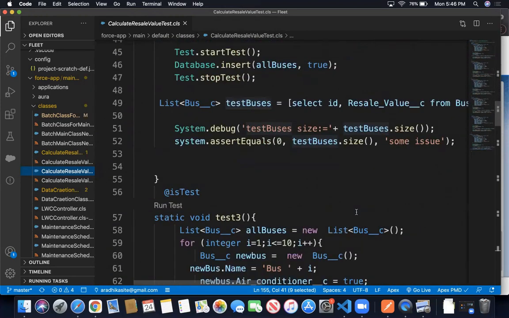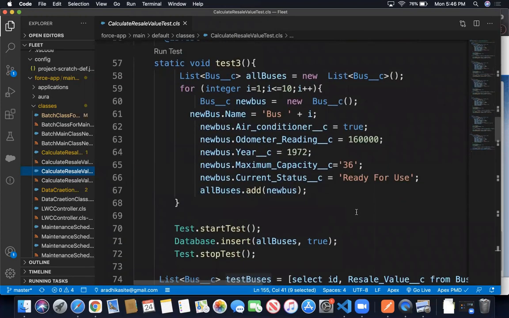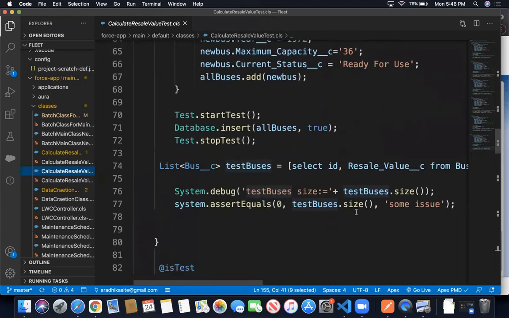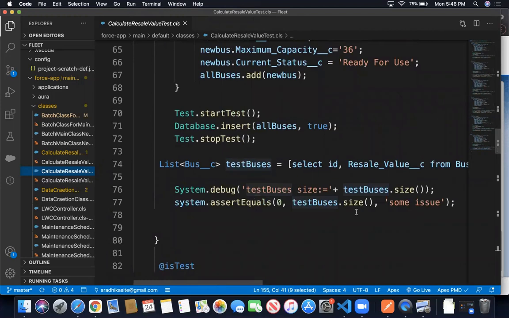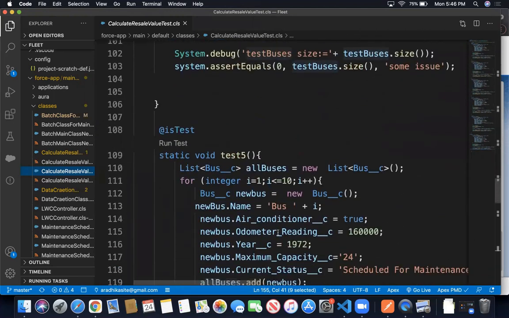I'm always writing bulkified code. I'm always creating multiple data records, and also making assert statements, inserting, and so on. So I have created lots of classes. Because we have lots of conditions in the trigger, we should always try to do 100% testing. That's how I'm trying to do it here.